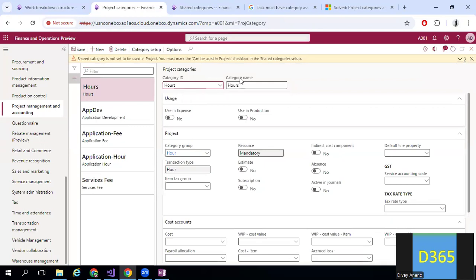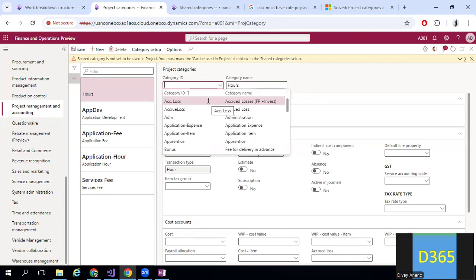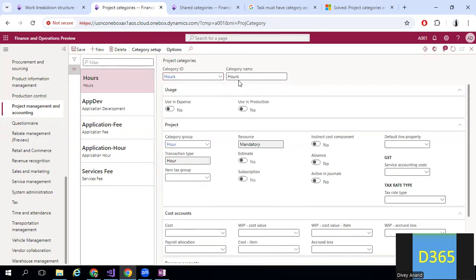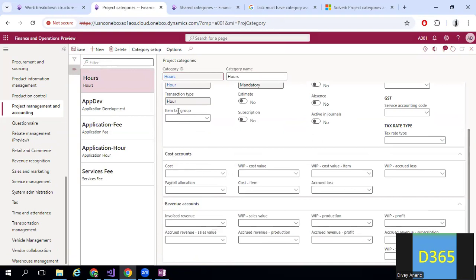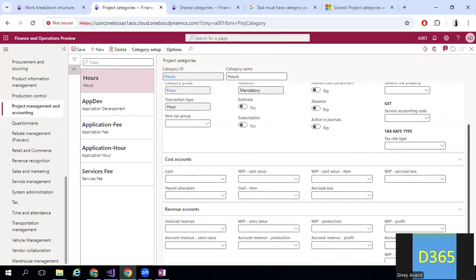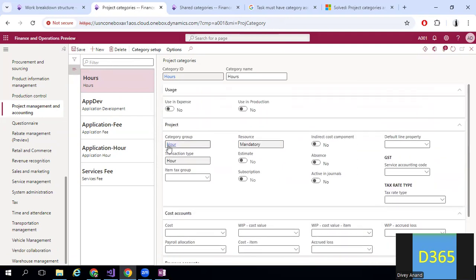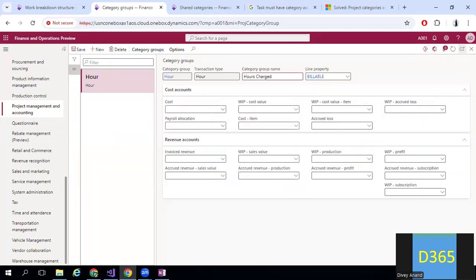I will go back and now I will save it. Let me refresh it once. Click here. Now hours. Yeah, this is done. So now hours have come up. I will save it. This is now saved. Here on the project categories, it will go to the cost and revenue accounts of the project, and against the category also we will have this one. So hours. Similarly, we will create a few more.